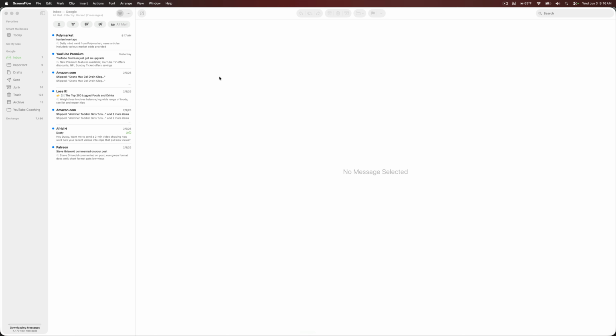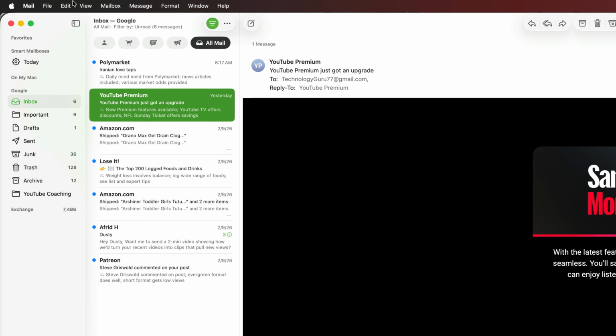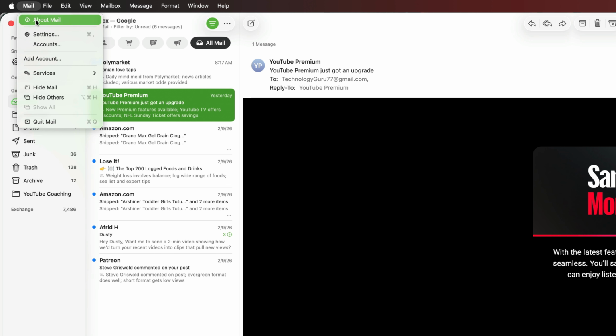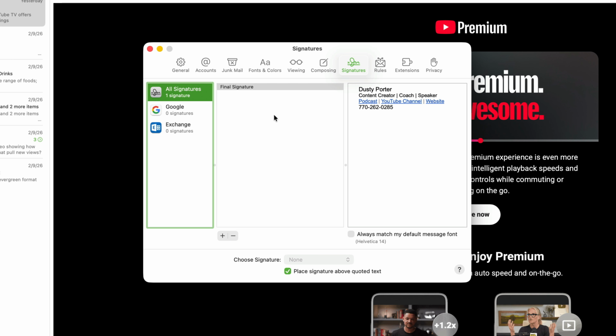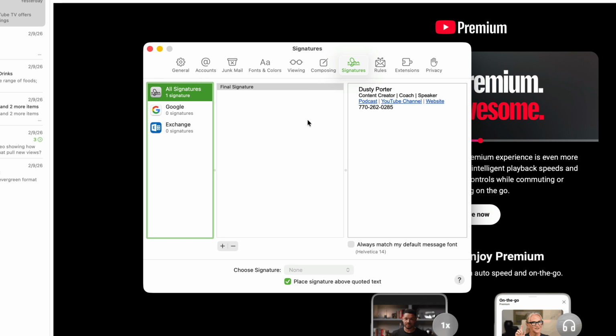In order to do this over on your Mac, here we are within the Apple Mail app, as you can see here. And what I want you to do is in the upper left-hand corner here in your settings bar, click on the word Mail and then go to Settings. This is going to bring up your general settings for Apple Mail. About seven over, you'll see an option that says Signatures. Click into Signatures, and this is where you can edit and add your signature.